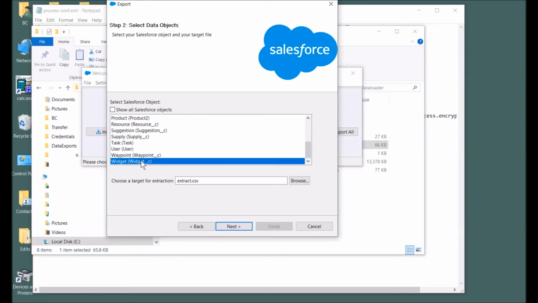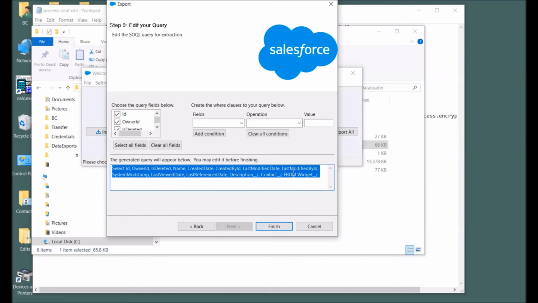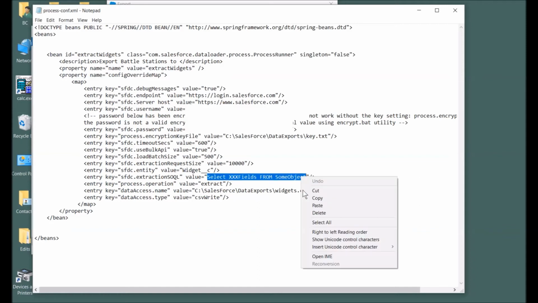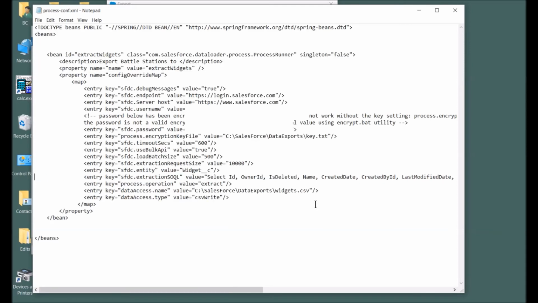I'm going to select that, and then I'm going to click next, and in this next screen I'm going to click on select all fields, and as soon as I click on the select all fields button, it automatically builds my select query with all the fields that I've selected there, and I'm going to copy that out. I'm going to go back over to our XML configuration file, and I'm going to paste that query in here. And I've got an extra space here. So that's how I created this. I didn't type that all out. I let the data loader utility build that query for me.